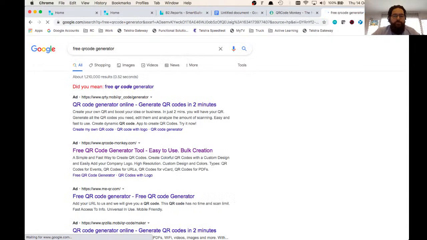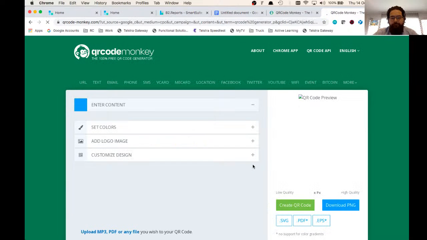Now, QR codes were a bit of a taboo. Obviously now with COVID, everybody knows what a QR code is. Now you can select any QR code generator that you want. I'm just going to select this one here.